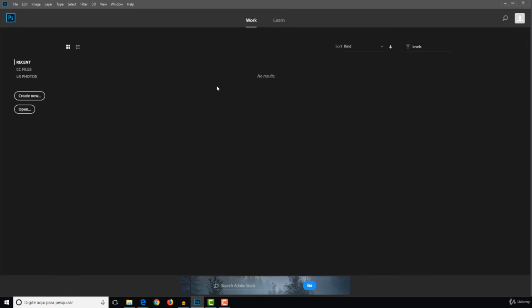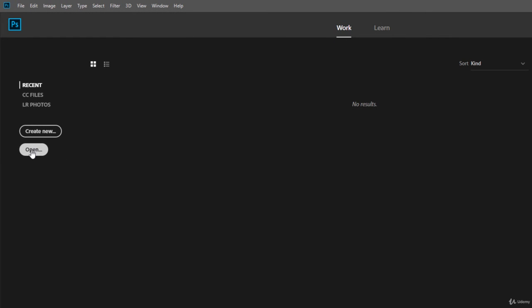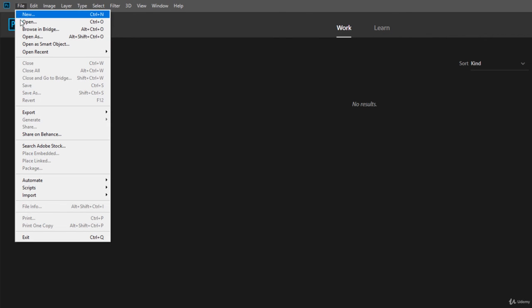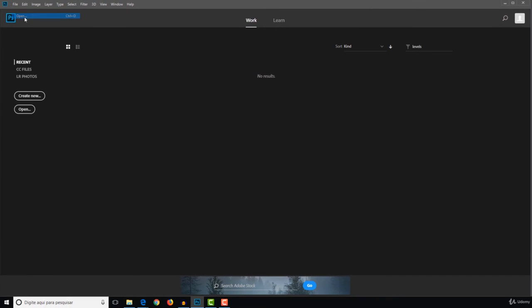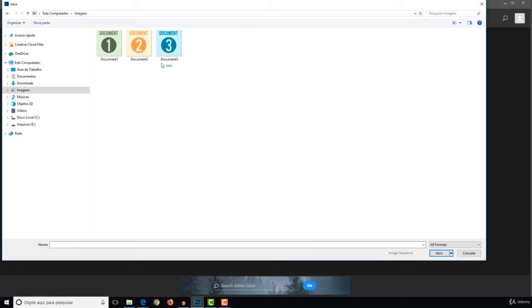Any image from your computer will serve, but if you want, you can download the image that I made available for download in this lesson. To open the images, we can either click the Open button in the Start Workspace, or we can go to the File menu and click Open. Now, just navigate to the folder where the images are, select them, and click Open.